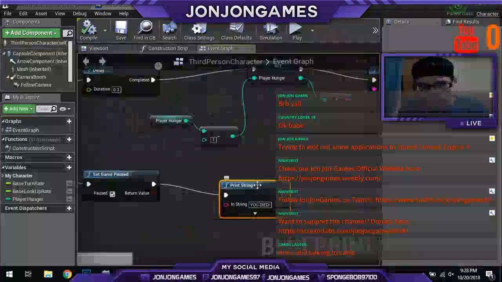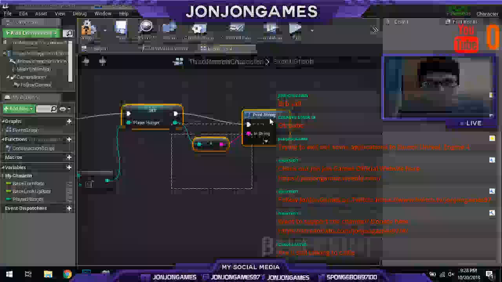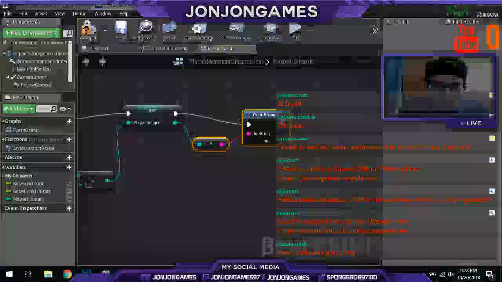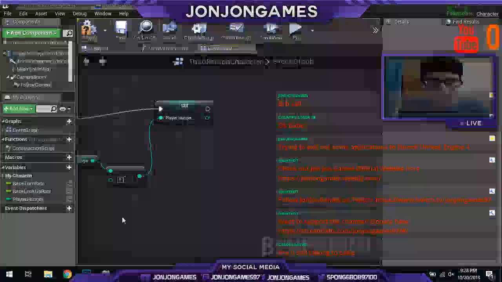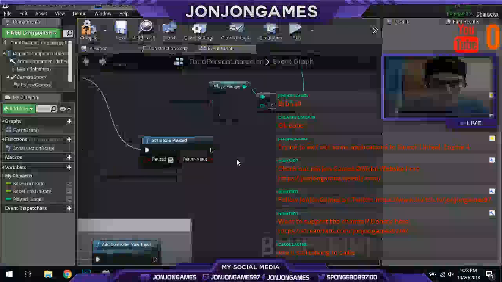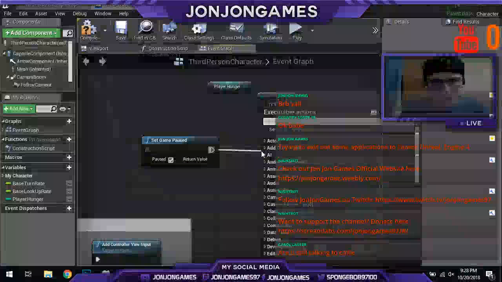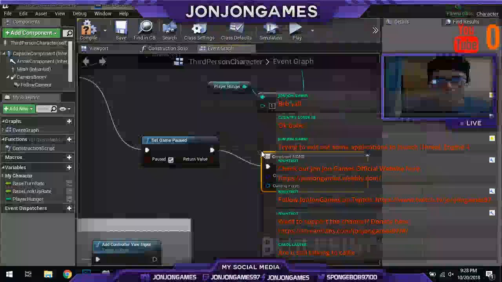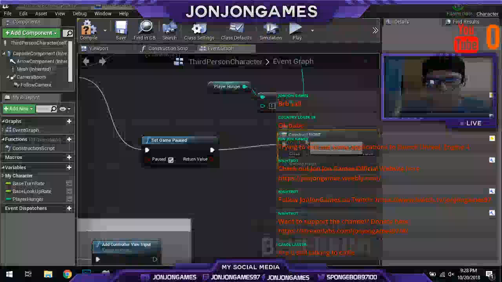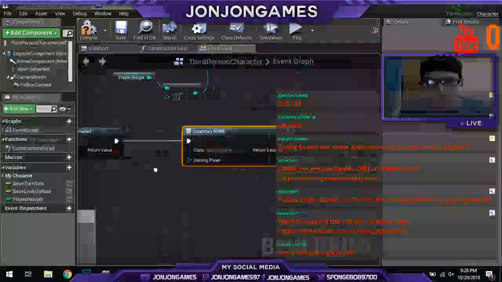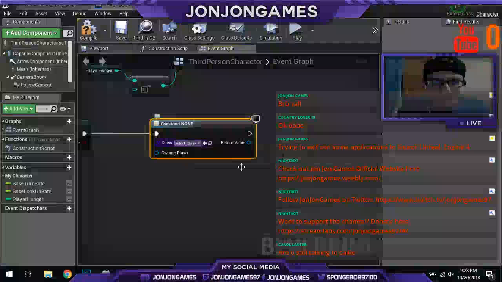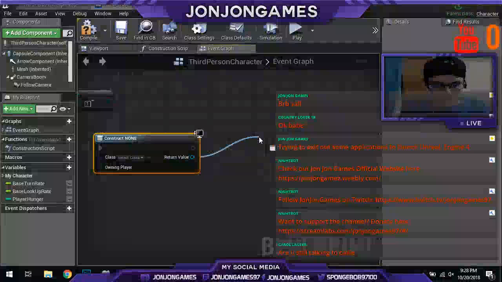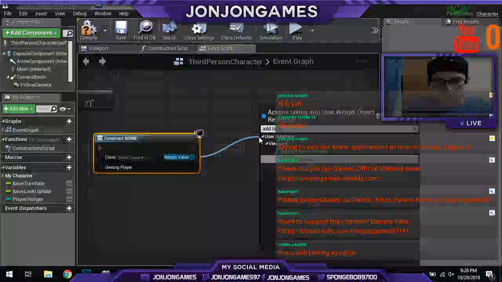So since that works, if the player does not have enough hunger, this is where we're going to create the widget. Create widget, check out from set game pause, create widget. This is where we're going to set our widget, add to viewport.